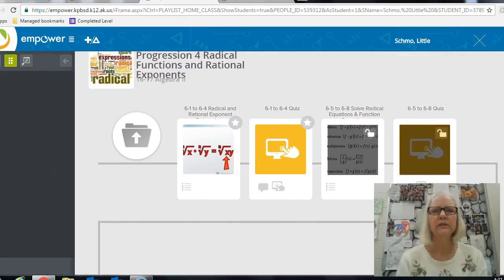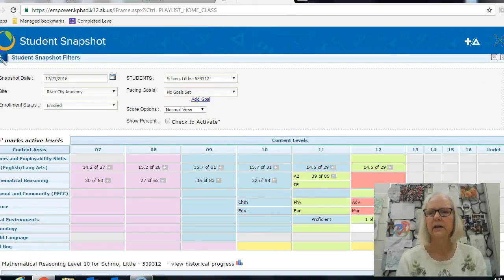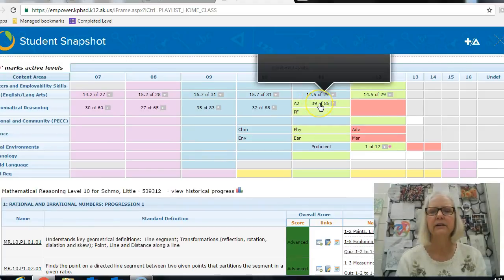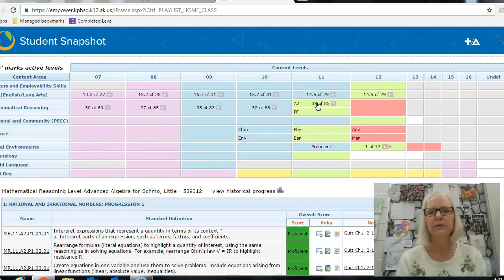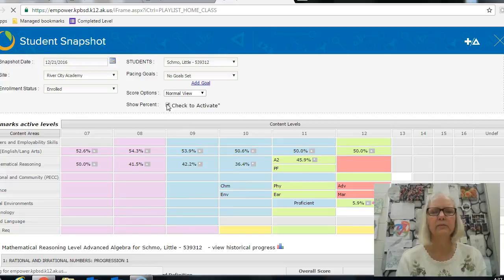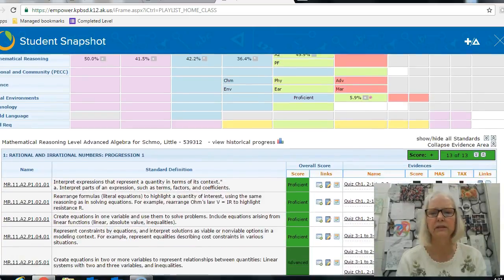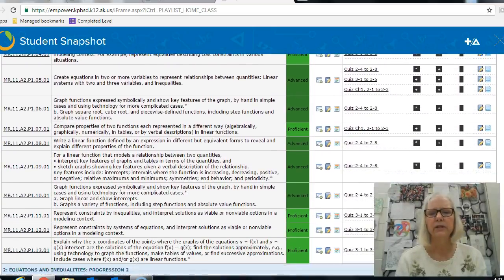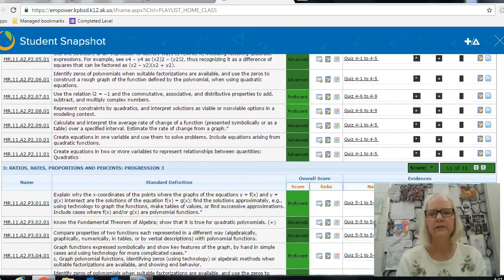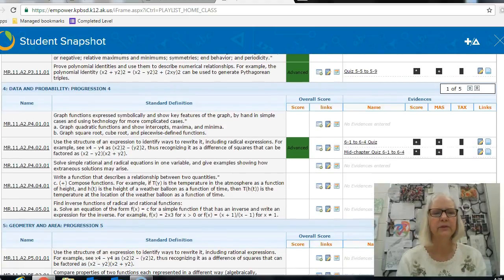If you go to student snapshot, you should see that our Algebra 2 students have 39 out of 85 standards complete. We can actually click on our percentage, and that's 45.9%, and that's where they should be currently. If you scroll down, progression 1, progression 2, and progression 3 are complete. Progression 4 only has the one standard from chapter 6, 6.1 to 6.4 complete.